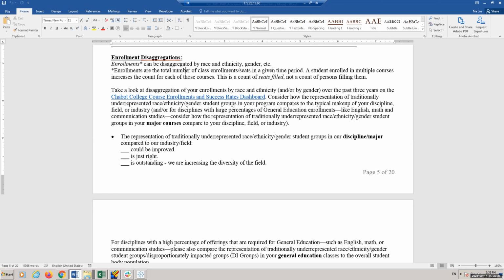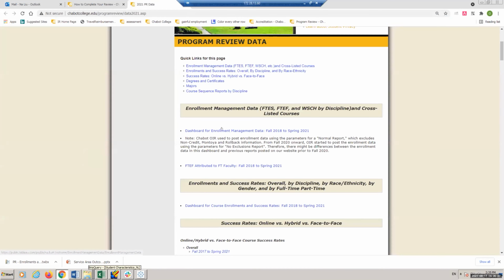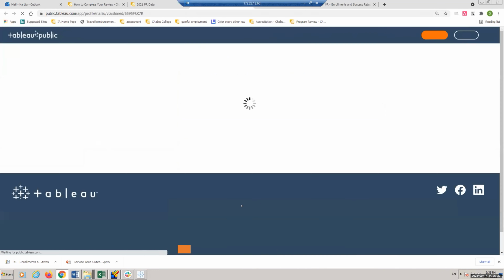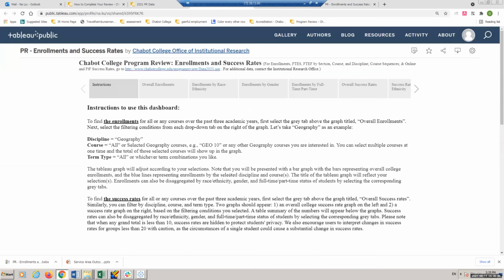So like what Indra did, you just control and click, it will take you to the dashboard. And so again, this is also a Tableau dashboard. So we publish our dashboard to Tableau server. And the first page is about the instructions, to find the enrollments, to find success rates, what you need to do. And the top tabs, you can click through them.